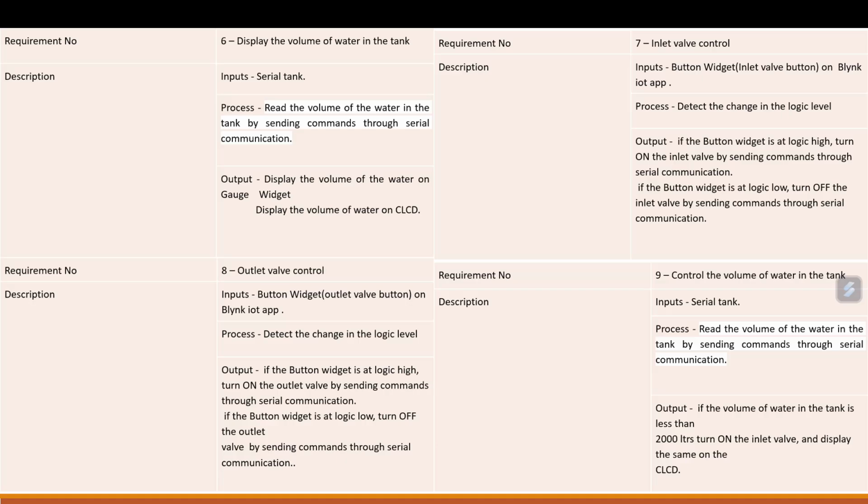If the logic is high, we turn on. If the logic is low, we turn off. To control the volume of the water in the tank, if the volume of the water is less than 2000 liters, the maximum volume of the tank being 3000, we set it to 3000. If it is less than 2000, then automatically the inlet valve is turned on, and when the tank is full, the inlet valve is turned off automatically.